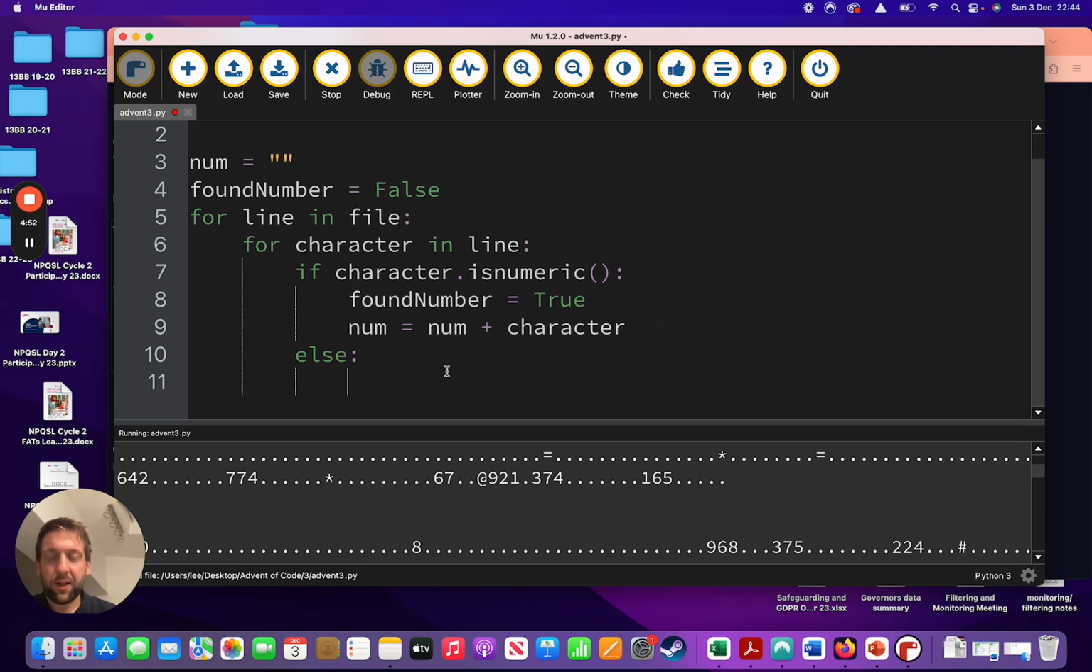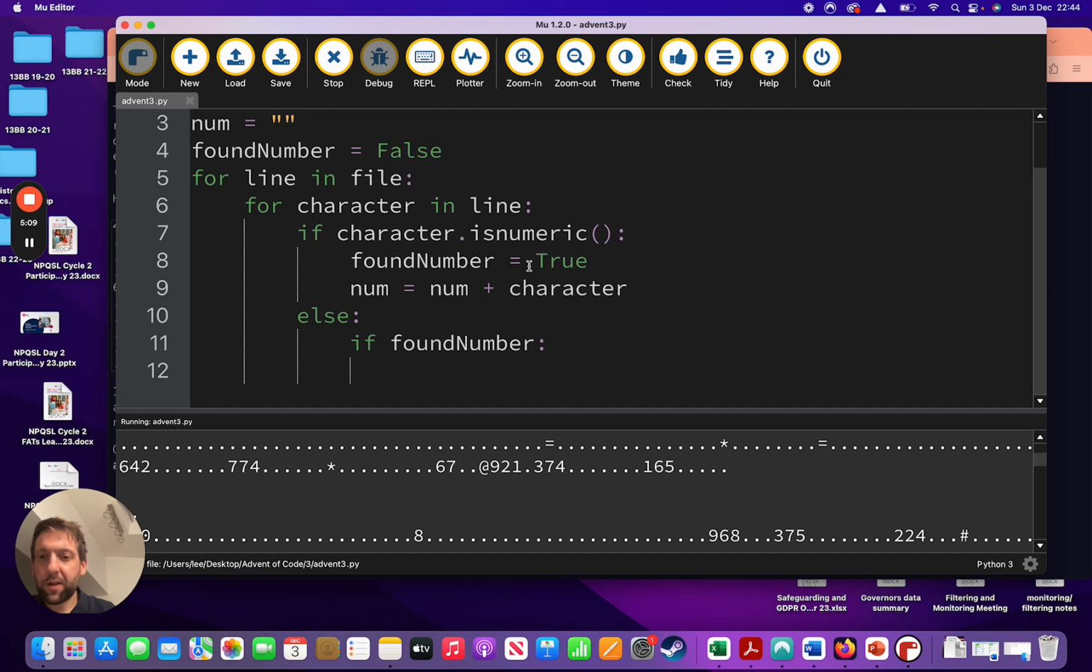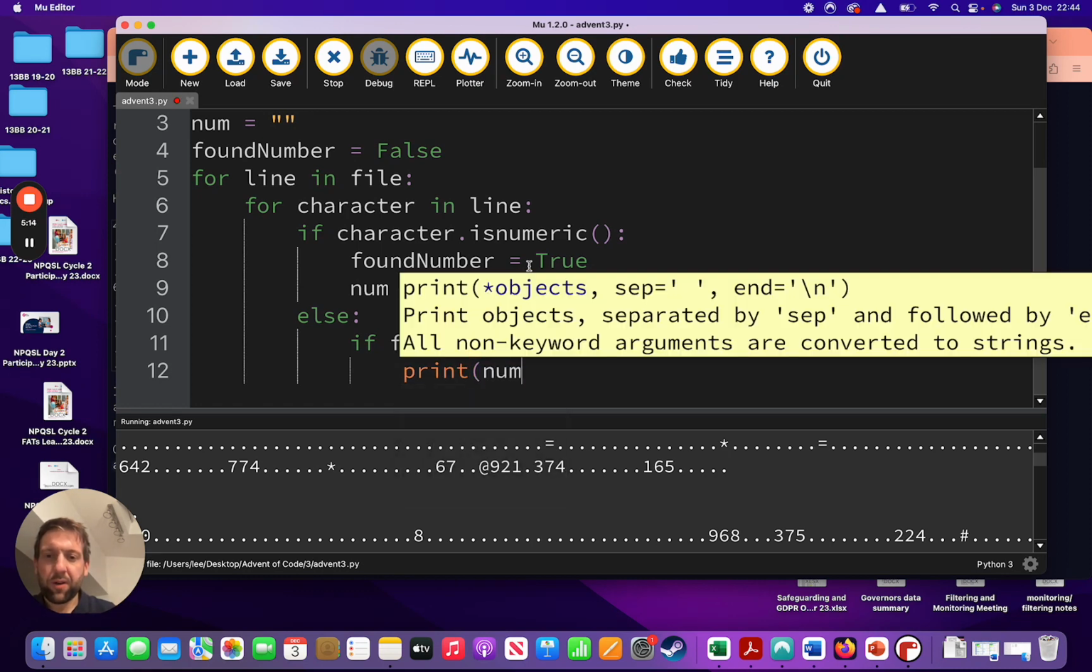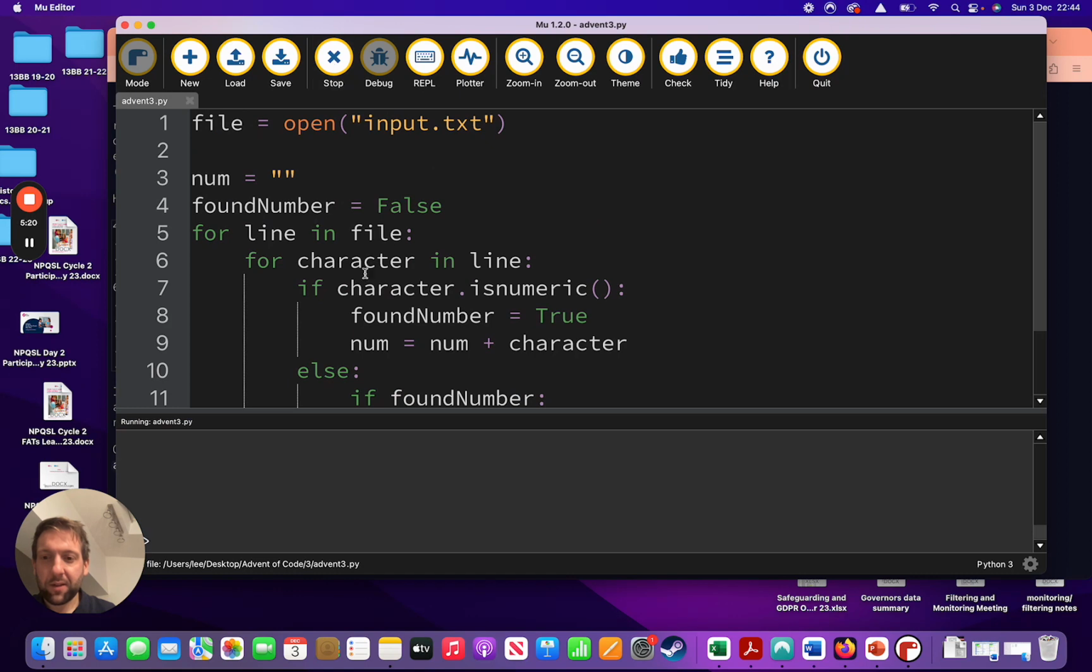Now, if I come across a dot at any given point, I'm going to say if found number is equal to true, then, or I could just say if found number, that would work as well. If found number is going to be equal to true, then what I'll do just for now is I'm going to print num, and then I'll reset num to be an empty string to begin with. Let's see what that does.